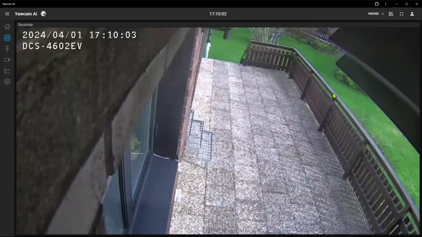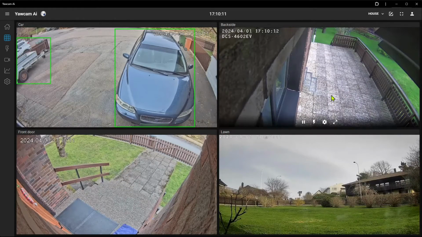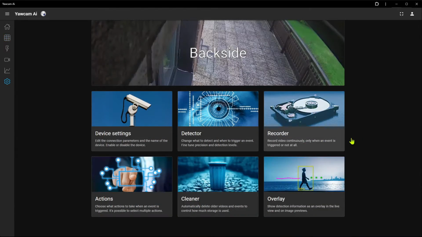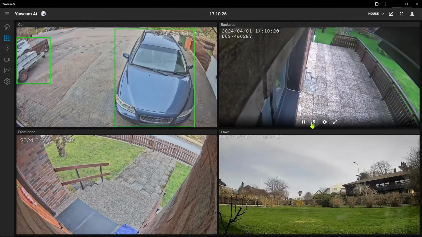If we double-click a camera, it will be expanded, and we can toggle back by another double-click. A single click will open the device menu, and from here we can expand the camera like we just did. We could open the device settings like this, or we could show all the events for this device, and we can pause and resume the live view.